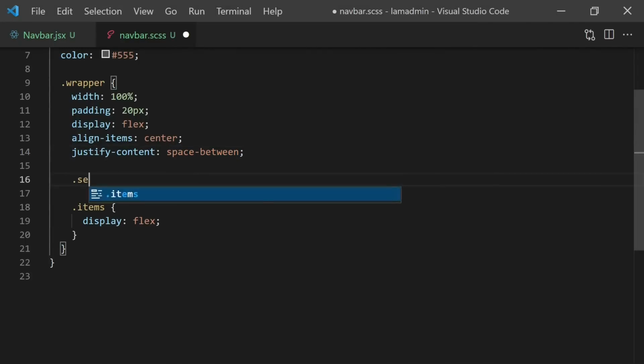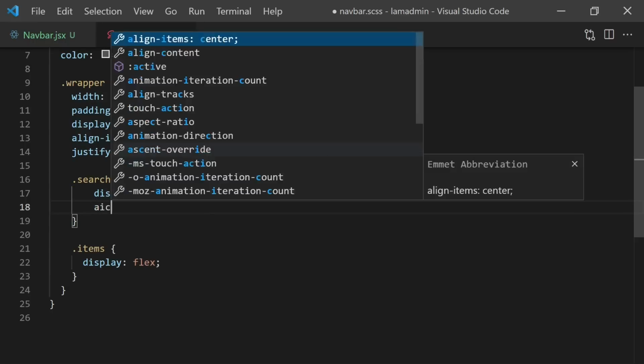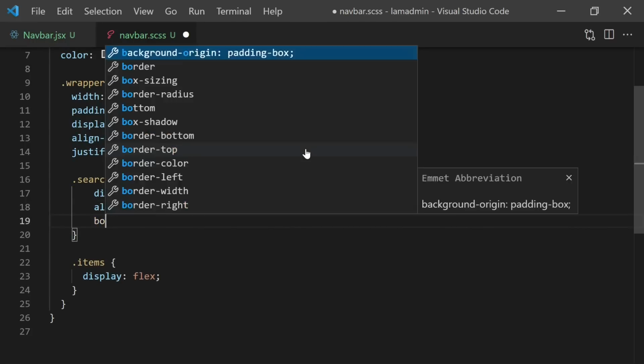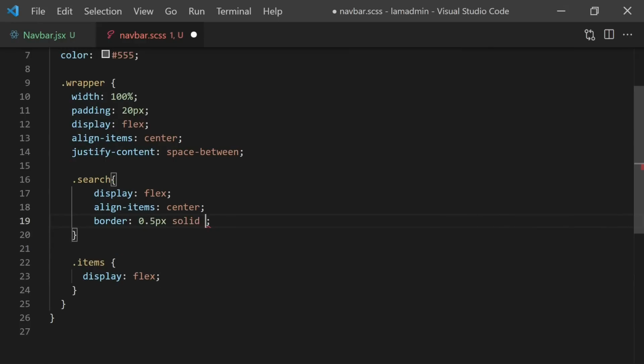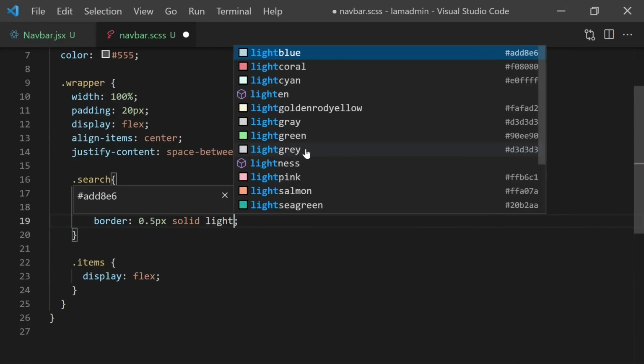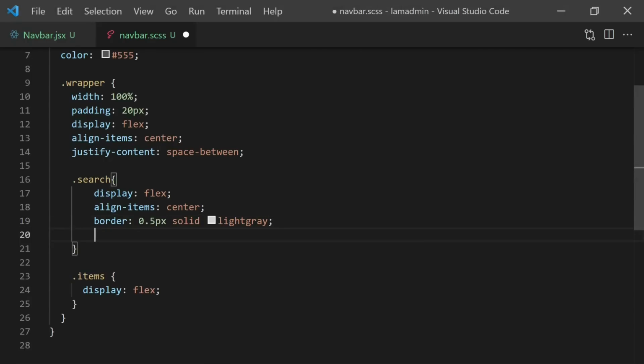Let's center those items also. I will come here and for search bar, display flex, align items center, and I'm gonna give some border, solid and light gray, like that. I can give some padding and we can see better.